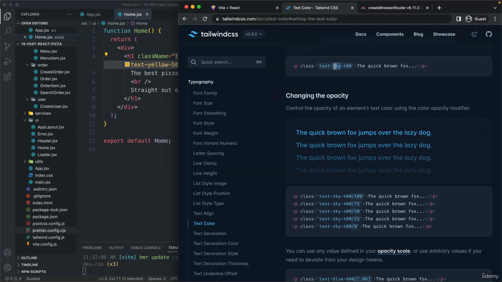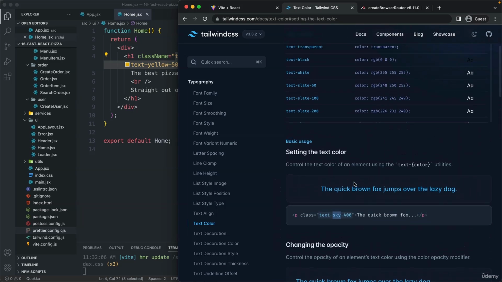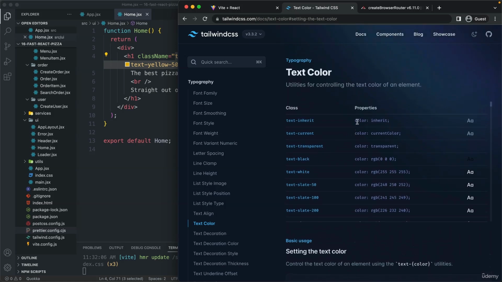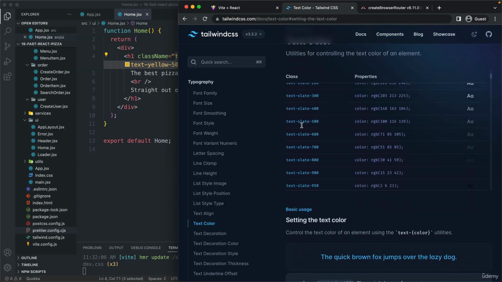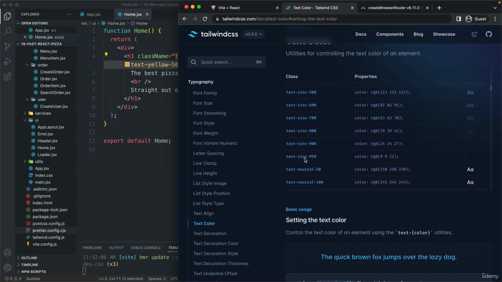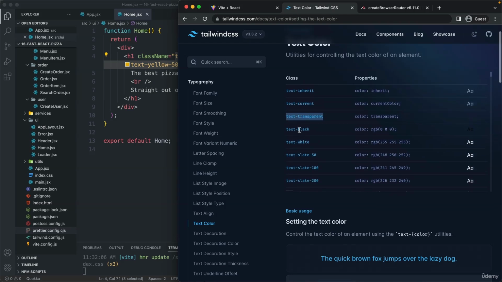So with this name of the color and then the intensity. We can also give it some opacity as we can see here, but let's leave that for later. Okay. Now sometimes we also need this color set to inherit, and so then we can use this class, or we need to set it to transparent, then we can use this class. And really here you can check out all the classes that are available to set the color of some text.